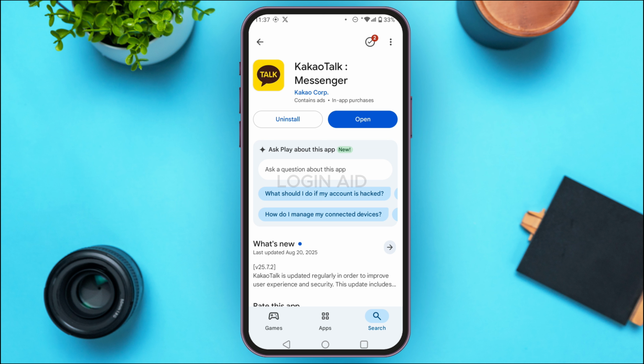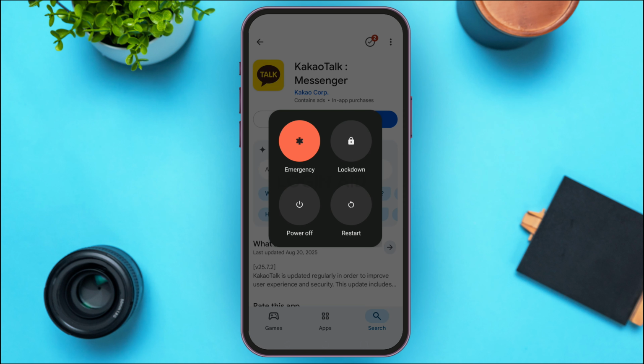But if your problem is still not fixed, in that case, what you can do is simply try restarting your device. Sometimes the problem might be on your device itself. Restarting the device will fix the temporary glitches. So for that, what you have to do is long press on the power button. Now after you do that, tap on the option restart. After that, your device will be restarted. Now your problem should be fixed.